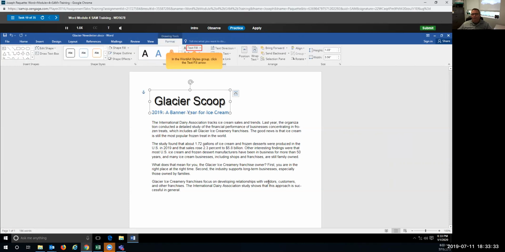In the WordArt Styles group, click the Text Fill arrow. Text fill. In the Text Fill gallery, click the dark red option in the standard color. Dark red. Word replaces the default fill color of the selected WordArt style with the new fill you selected.